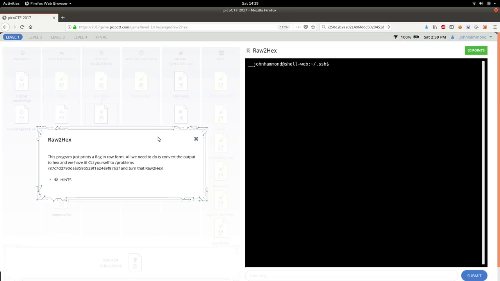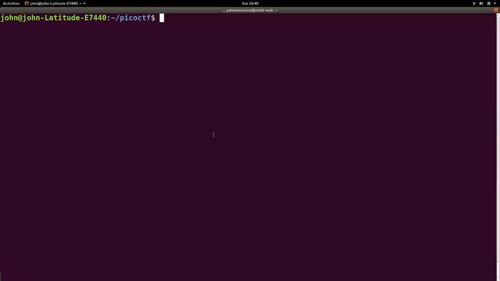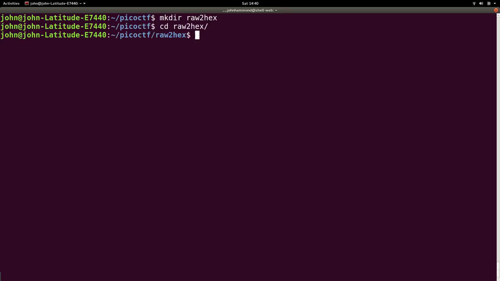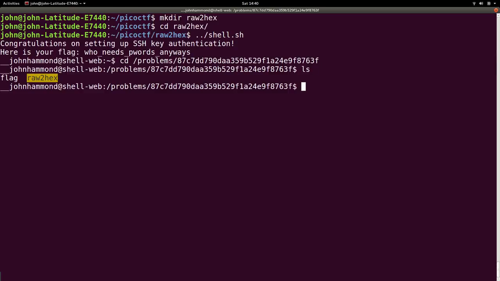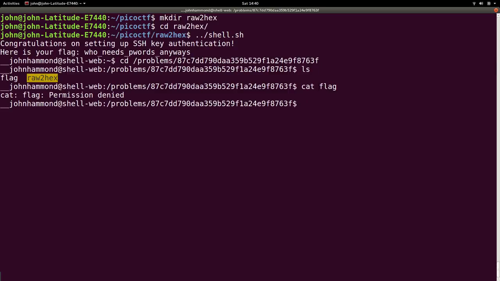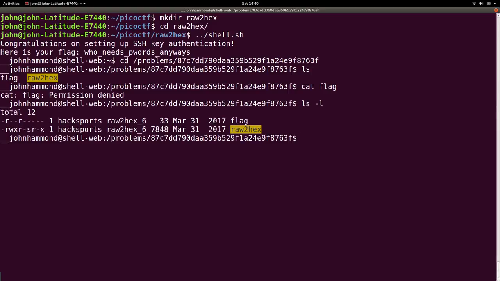Next challenge is Raw2Hex, kind of the reverse of what we just did in the previous challenge, Hex to Raw. It gives us a pretty similar prompt, but a new location in the file system. So we can hop on over to our shell, make directory Raw2Hex, get in there, change directory into that. And now we have the flag again that we cannot cat out because we need to have the same permissions or do this through our Raw2Hex program.